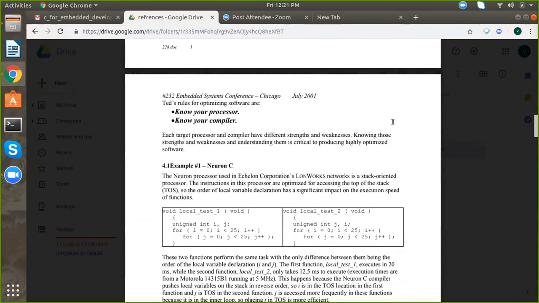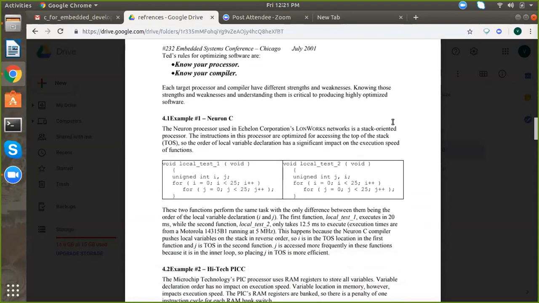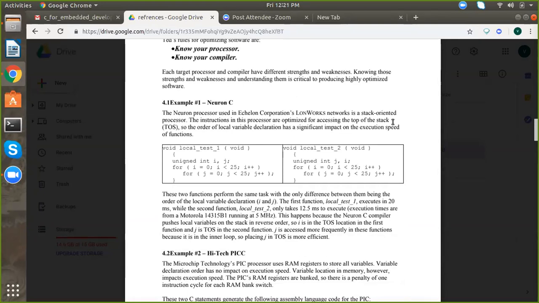If you see it for the first time, you may not get it. So this is an example of one of the compilers used by Echelon Corporation, LonWorks Networks, which were used by Honeywell also. Neuron C compiler. Here he's giving an example of top of the stack, the I and J example. He's using a Motorola architecture running at 5 megahertz. One takes 12.5 milliseconds to execute, and the other has a significant difference, roughly 20 milliseconds. It is trying to show you that it is almost double, but less than double.